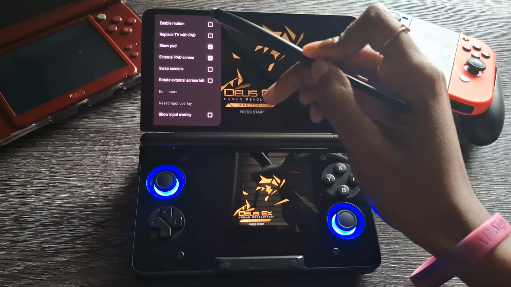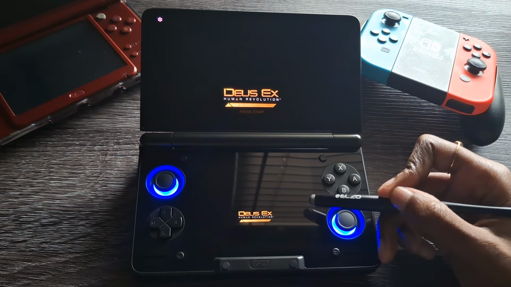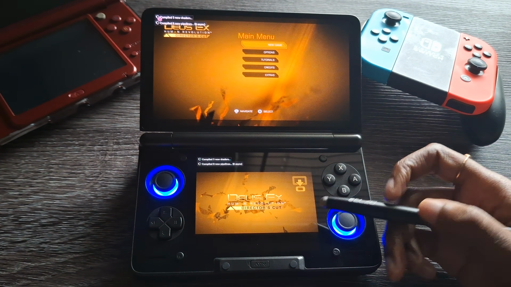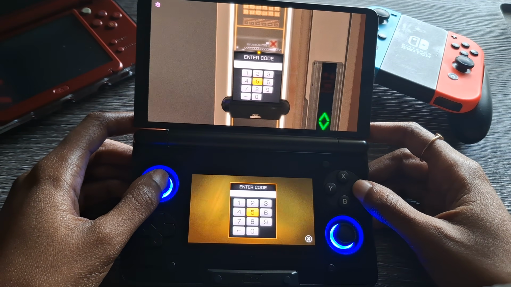For games with motion controls, go ahead and enable motion as well. Now, the bottom screen is 16:9, meaning that it's just going to look really small on this screen. But as you can see, we have both of our screens working here for Wii U emulation.